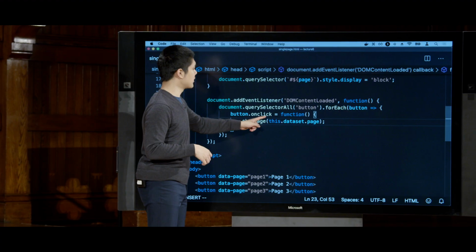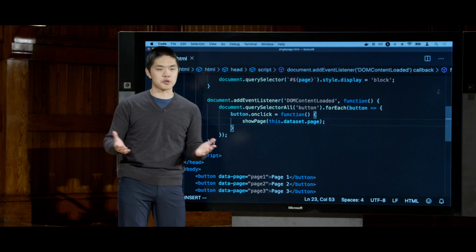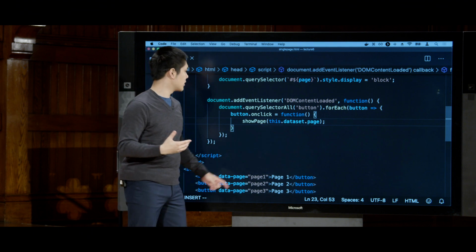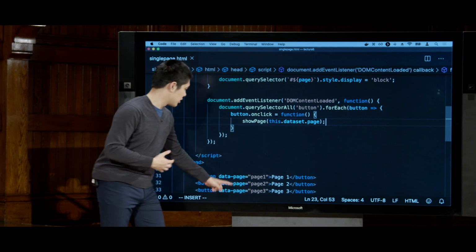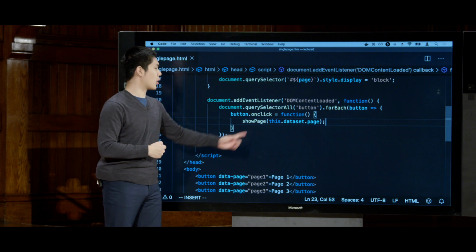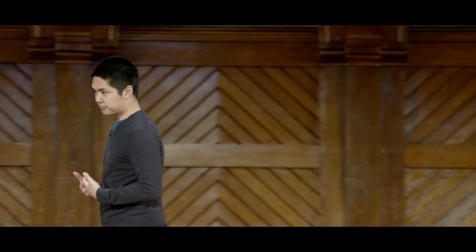All right, for each of the buttons, when the button is clicked on, we're saying button.onclick for each of the buttons. Run this function when the button is clicked. We'd like to show a page. Which page do we want to show? We'll take this button, the button that received the event, access its data properties, access its data page attribute, which are down here, either page 1 or page 2 or page 3, and go ahead and just call the show page function that we wrote a moment ago.